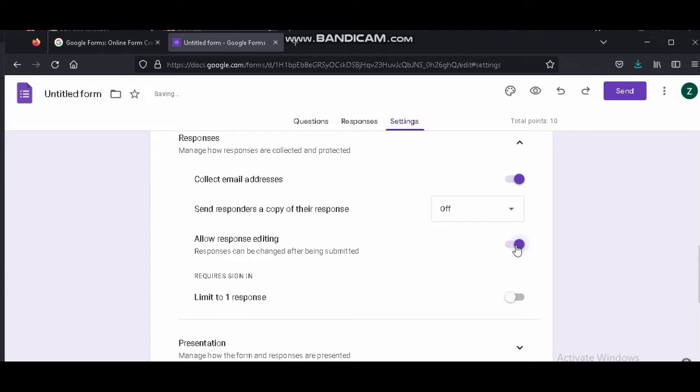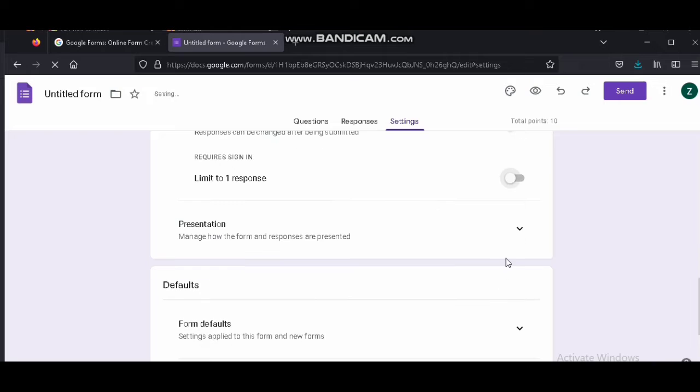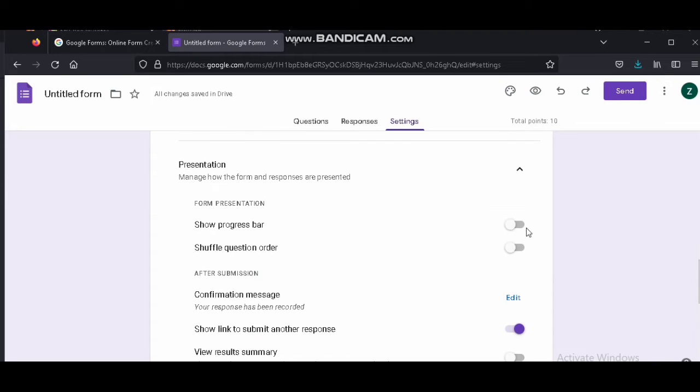While this button is allowing the responders to edit their answers. While this button is to limit the respondents to answer your quiz. Turn on kung gusto mong isang Gmail lang per answer or turn off kung ayaw mo. And now let's proceed to the presentation. Turn this on if you want to show the progress bar and turn this on if you want to shuffle your question.